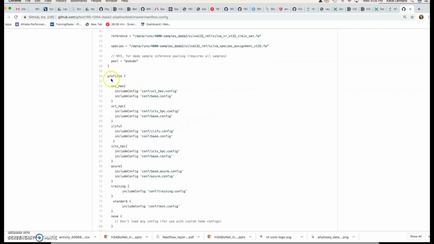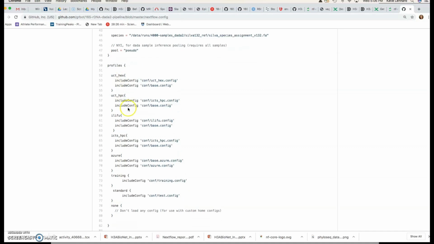And then here in the profiles section, that allows the user to very easily, from the command line, specify the user profile or the cluster profile that they want to use. So you can switch between different environments. So we'll be using the training profile, and there you'll find the training.config file that has been set up specifically for the cluster that we are using.